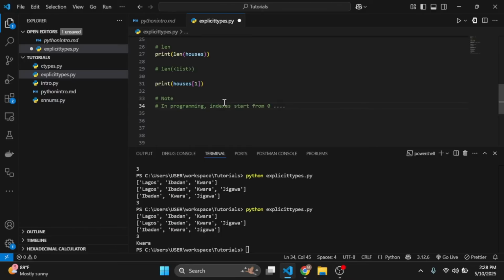As I'm making these lectures, make sure to have a note. I have to tell you guys to have a note, note this down. In programming, index starts from zero.